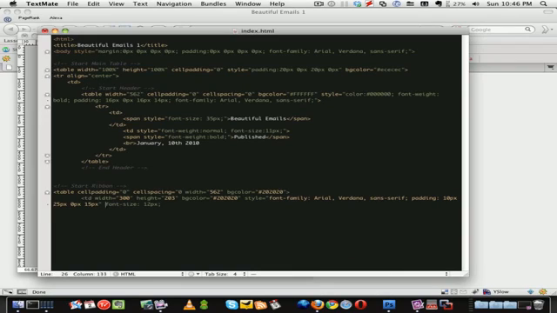Let's close that. 12 pixels. And color of the font, we want it to be white. Okay. And then close that. Now we're going to add the text.